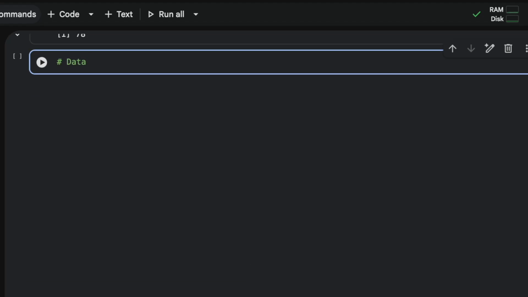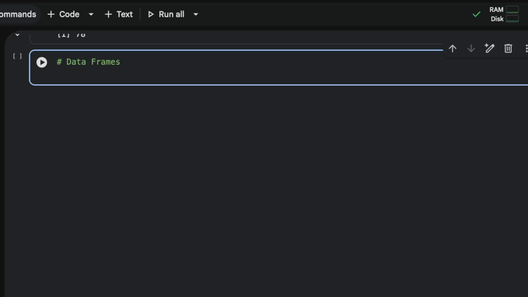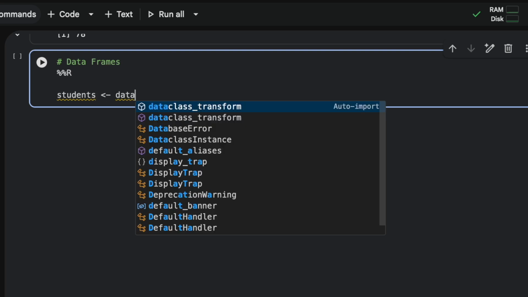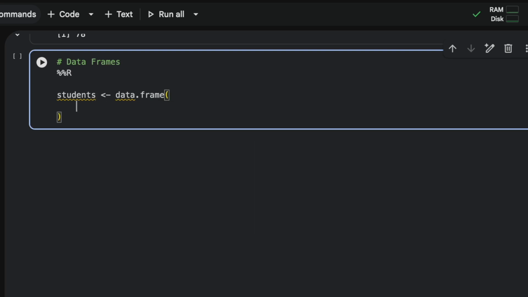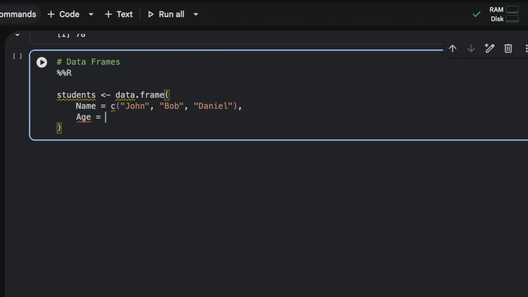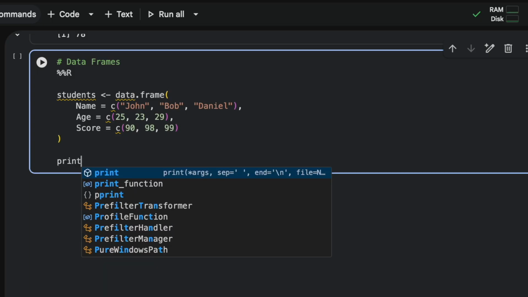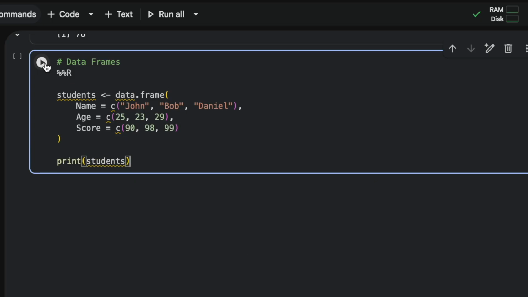Data frames are used to store data in a table-like structure, where each column can contain different types of information. For example, you can create a data frame called students that includes a column for names, ages, and scores. The names can be John, Bob, and Daniel. The ages can be 25, 23, and 29, and the scores can be 90, 98, and 99. After creating the data frame, you can use the print function to display the full data set in the console. This makes it easy to view and organize related information in rows and columns.